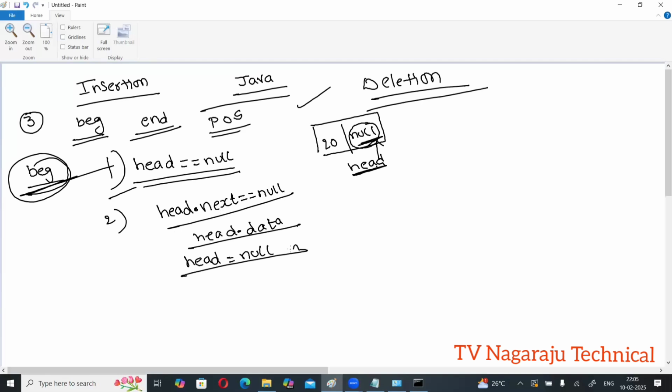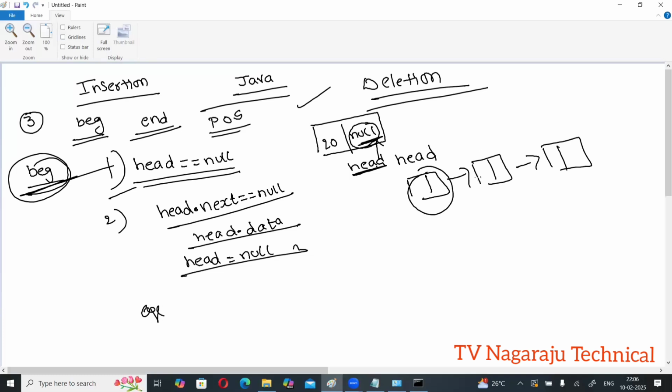Now come to the last case. It consists of more than one element like this. What is the first node? Head. If you are deleting this element, then after deletion, the next node becomes the head node. Simple logic. So head is equal to head dot next. Simply update the head; head moves to the next position. You got it? This is the way to delete at the beginning.